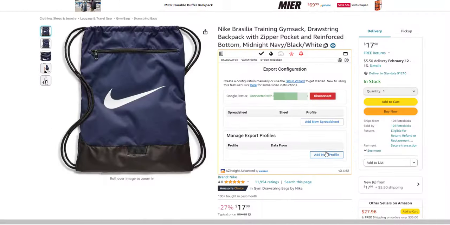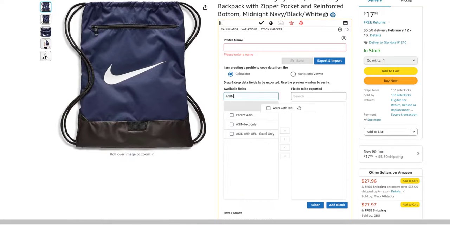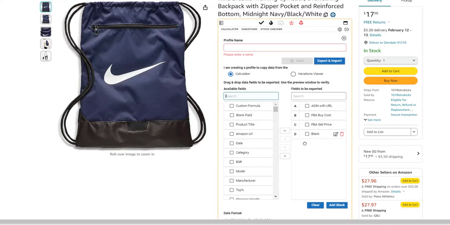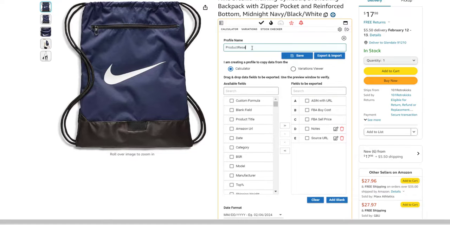Now, you need to choose the fields and headers for the sheet. These are the columns that will store the information about the products that you export from AZInsight Advanced. You can customize the fields and headers according to your preferences, but I recommend using the following ones. AZIN. This is the unique identifier for each product on Amazon. It will help you track the product and link it to the Amazon listing. Buy cost. This is the price that you pay to source the product from the supplier. It will help you calculate your profit margin and ROI.